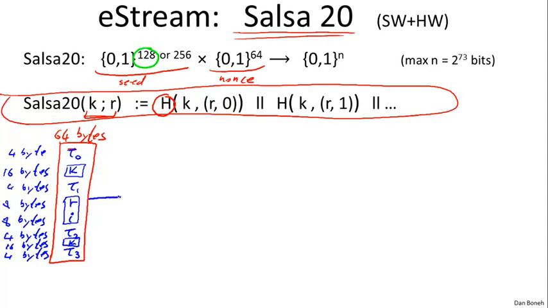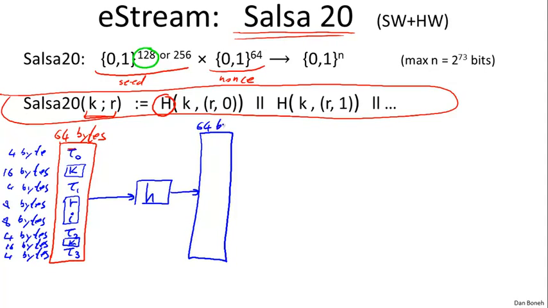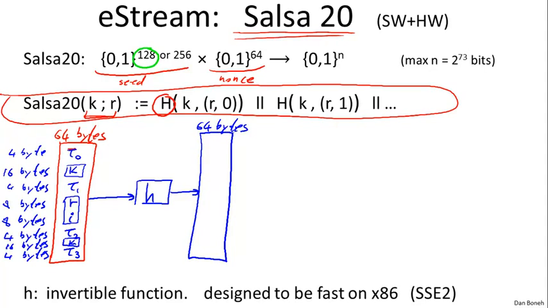And then what we do is we apply a function. I'll call this function little h. Okay, so we apply this function little h, and this is a function that's one-to-one, so it maps 64 bytes to 64 bytes. And it's a completely invertible function. So given the input, you can get the output, and given the output, you can go back to the input. And it's designed specifically so it's A, easy to implement in hardware, and B, on an x86, it's extremely easy to implement because x86 has this SSE2 instruction set, which supports all the operations you need to do for this function h very, very fast.